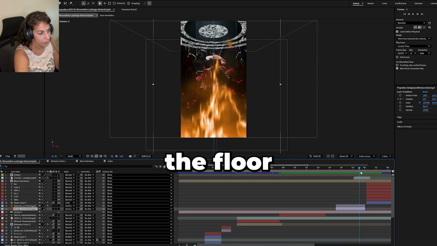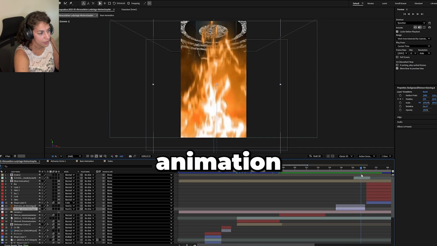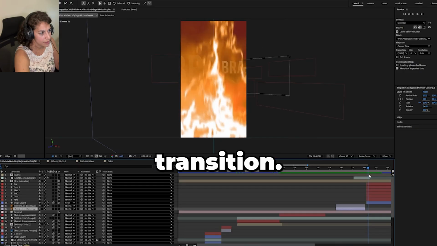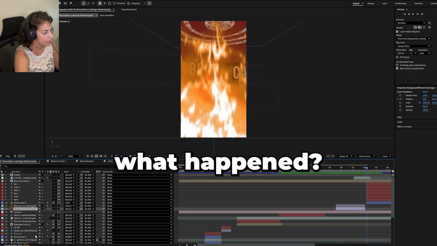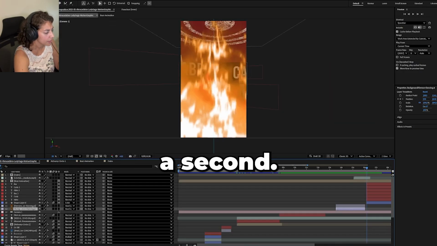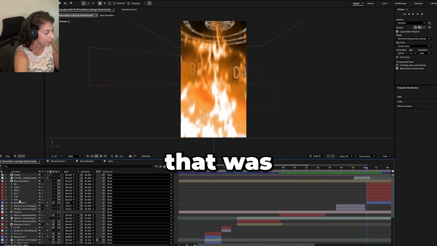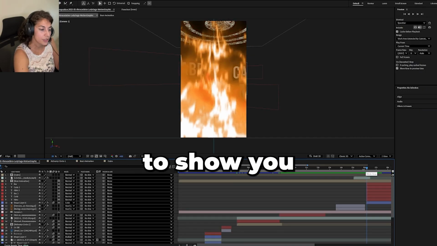And then when it says the floor's on fire, this fire animation, a stock video clip, comes up, and that acts as a transition. Ooh, what happened? Why is it red? Hang on a second. Oh, I have this shape turned on. Again, this was another mask layer. That was probably for the embers that I'm going to show you in a second.